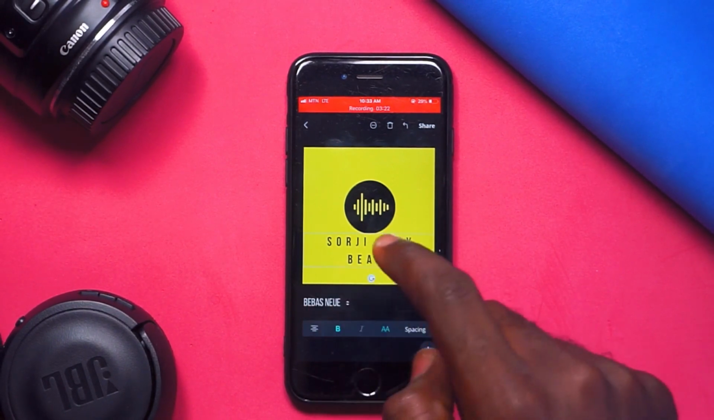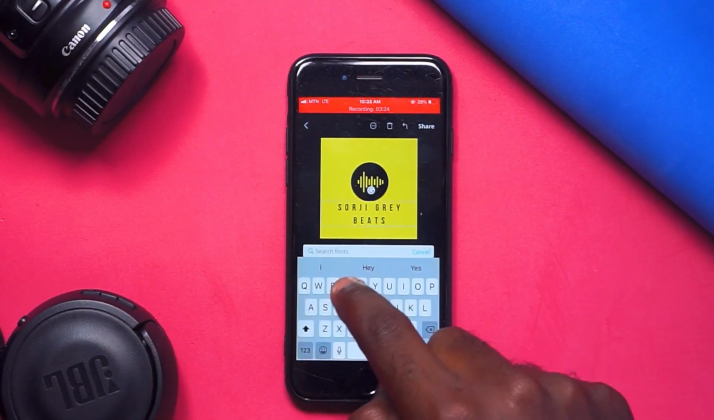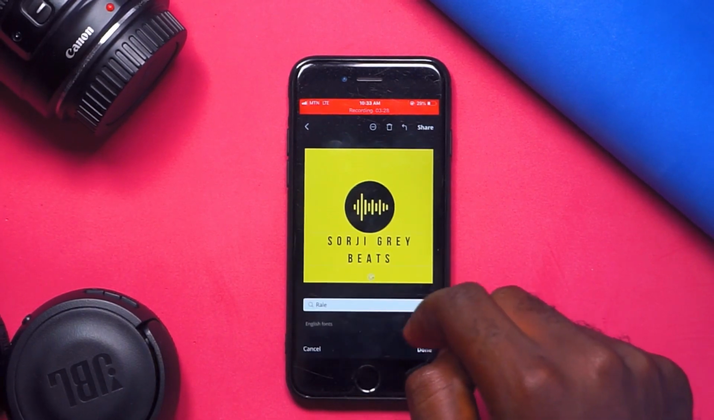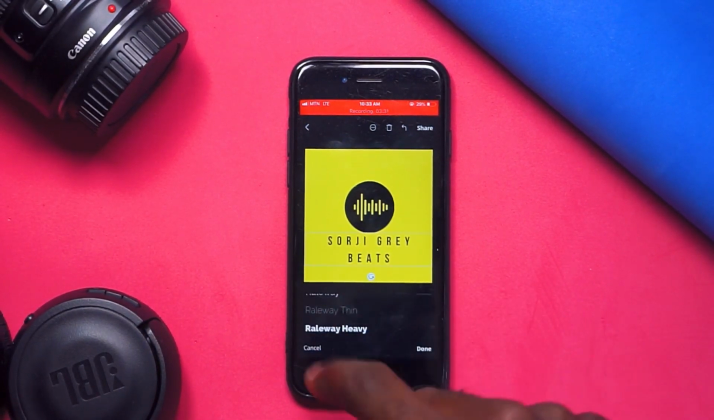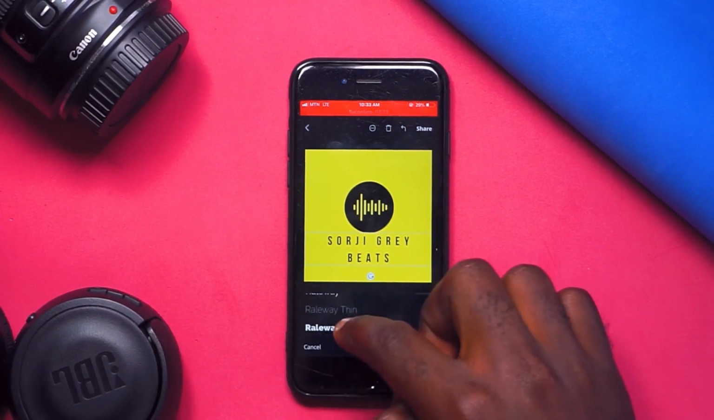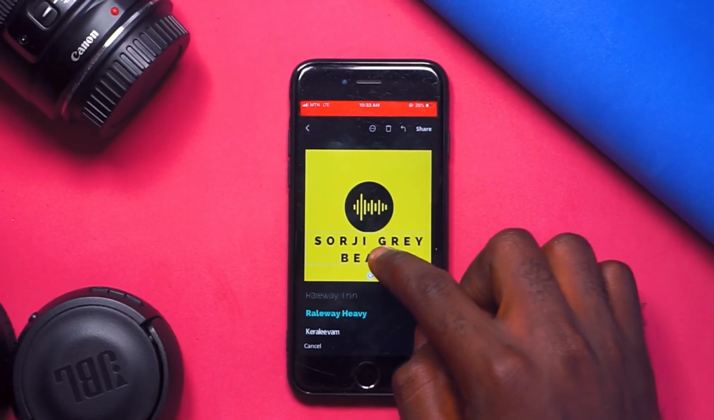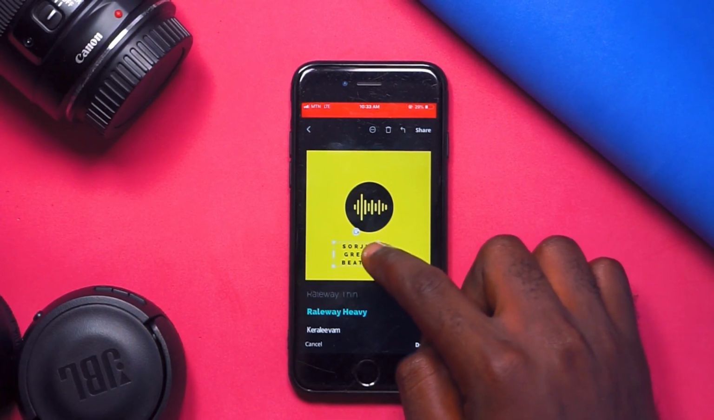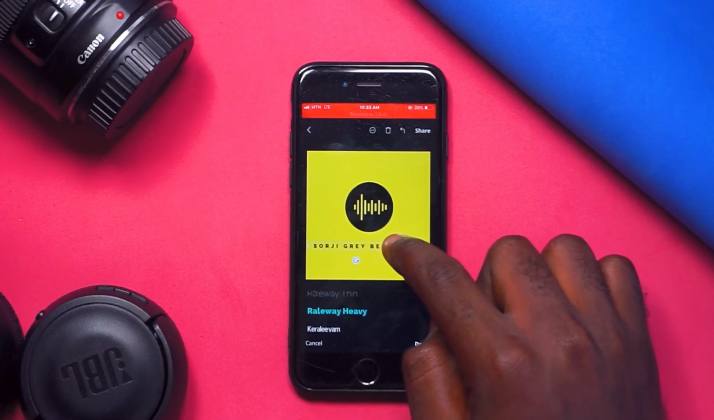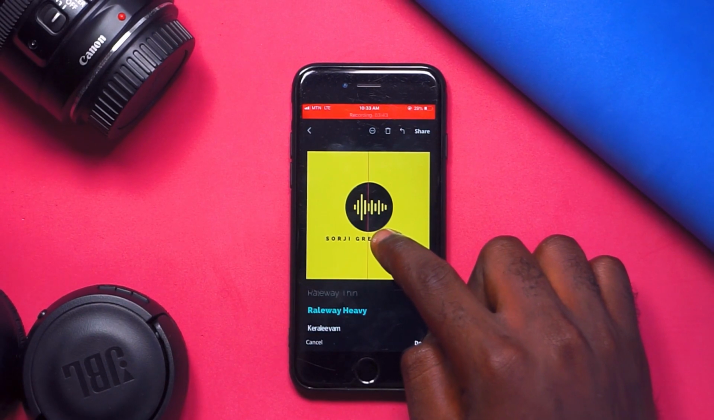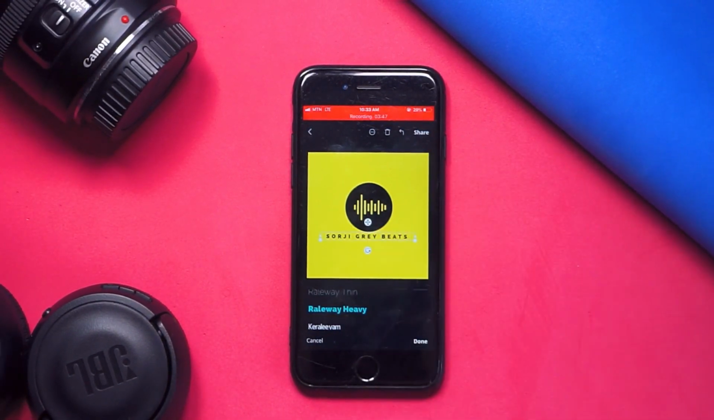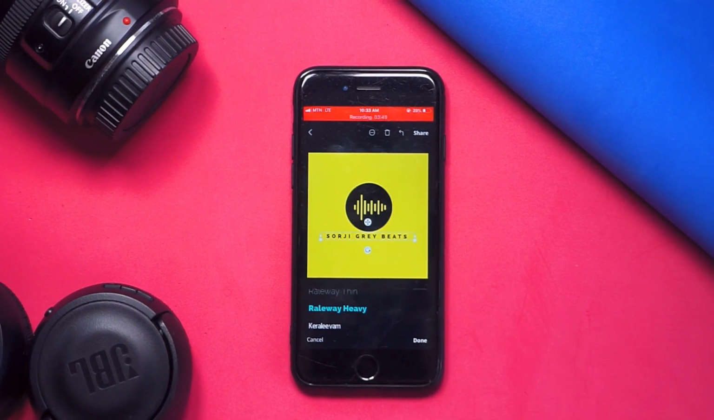What can I do? I don't really like the font, so I'm going to choose Raleway. Raleway is my favorite font. Let's search for it, and as you can see, we have Raleway. We have a variety of fonts, guys. I'm going to choose Raleway Heavy, and then I'm going to adjust this to make it a bit more appealing. And it's trying to center it for me. So yeah, there I have it, Sorjigrey Beats.